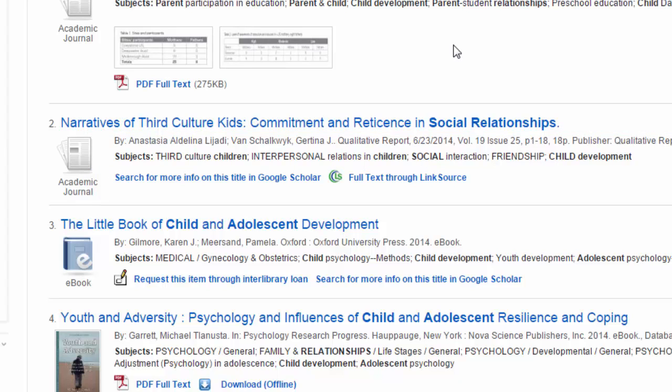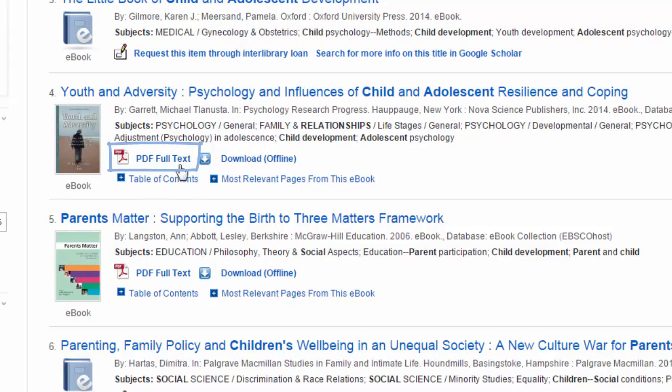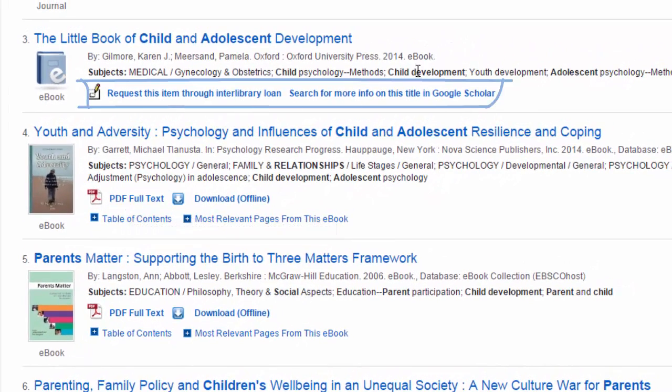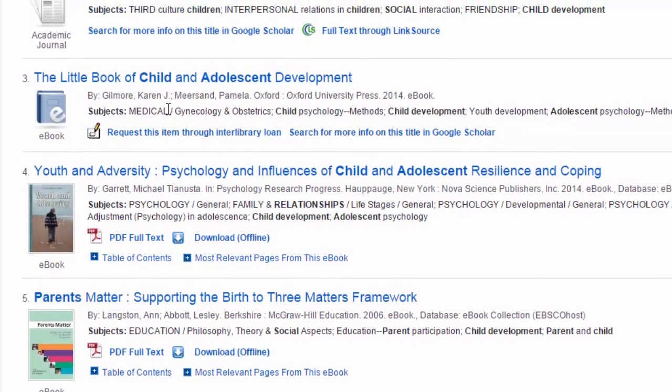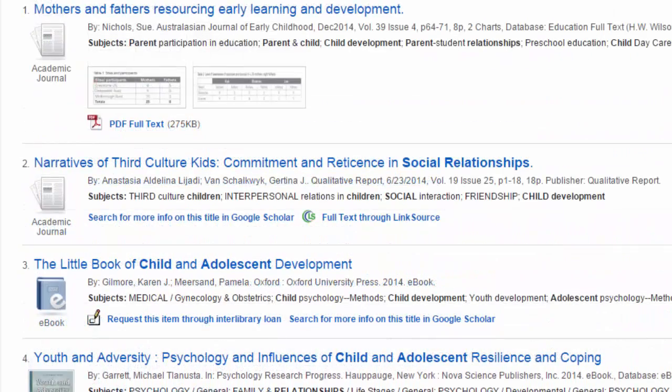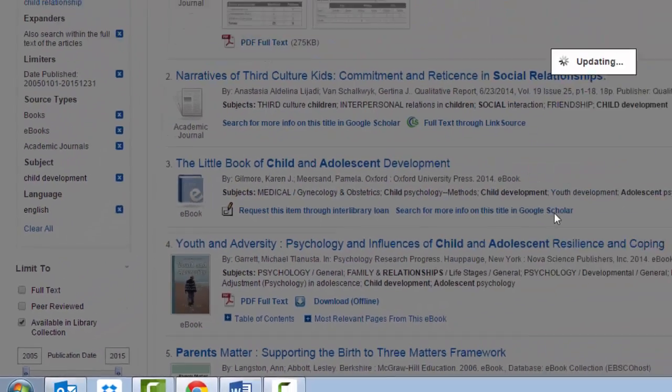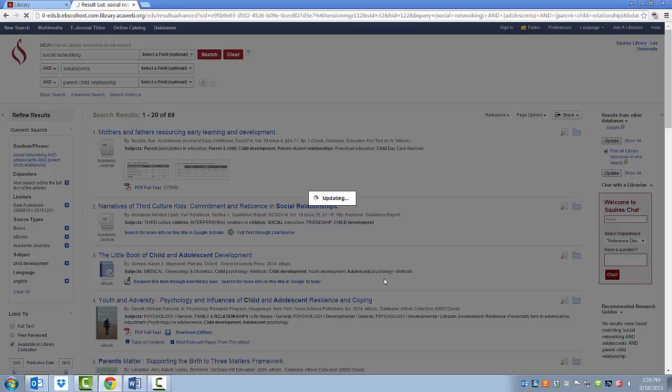You will also be told if we have direct access through the library. As you can see, you can access the PDF of this full text, or you can access the PDF of the full text of this ebook. As you can see, we do not have direct access to the third result. Again, if you only want to see sources that are available directly through the library, you can click Available in Library Collection, and then you will no longer get these results that are not directly available through the library.